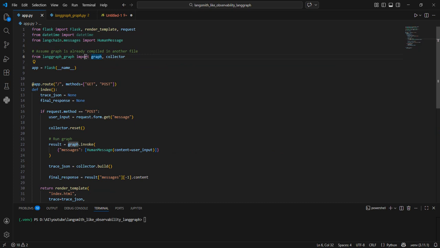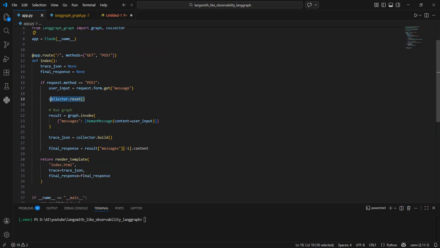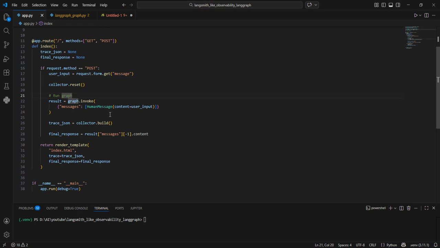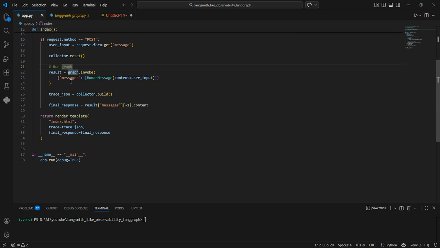We will simply import this and then do a reset so that all the information of the previous runs is not saved. It is removed and we have a blank collector. Then we simply invoke our graph with whatever user input we got. After the result is generated, we call the collector.build so that our trace JSON is saved here. In the final response, we will send whatever message we get from the result and the trace JSON we will send as it is.